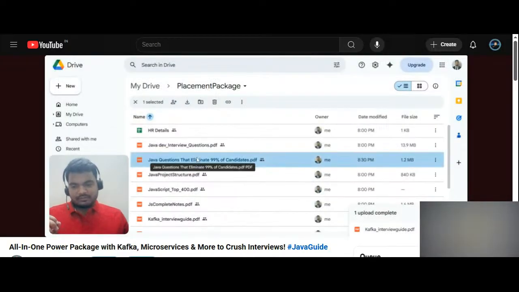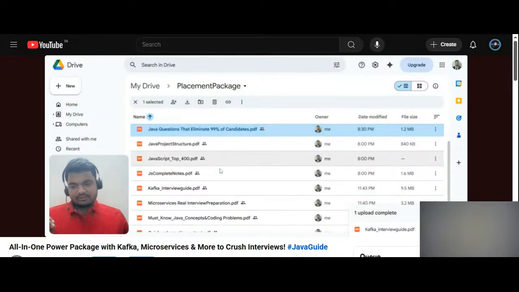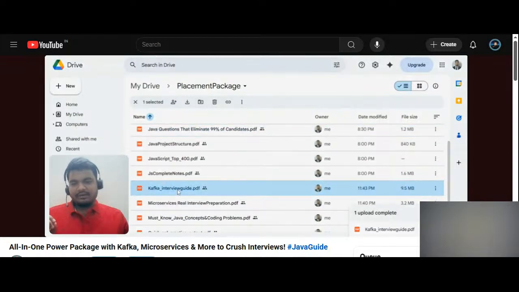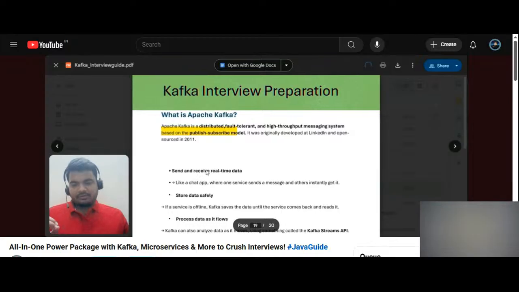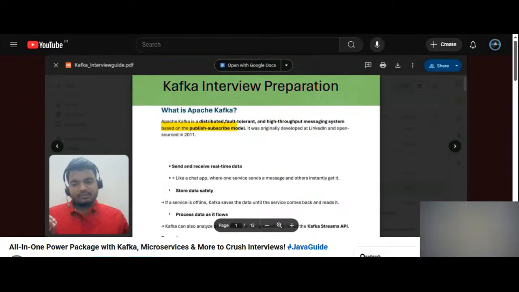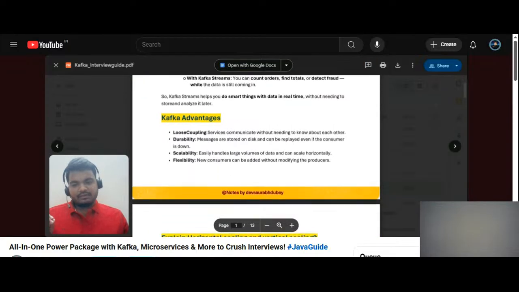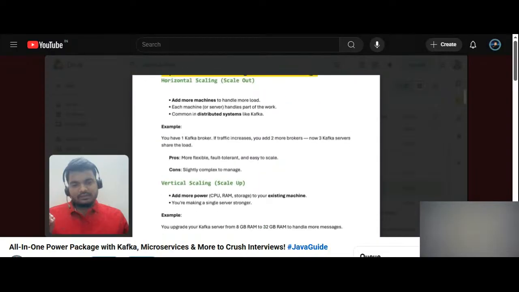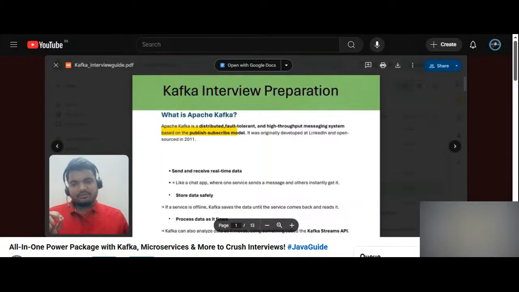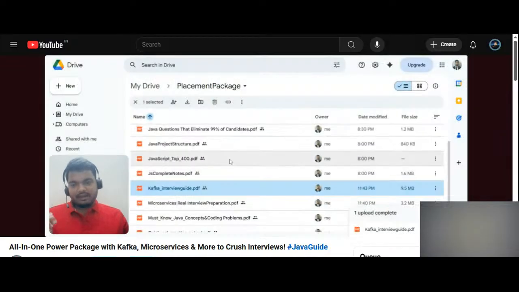Apart from this, you see these documents are already there, so we have added this Kafka interview guide, right? Very important question nowadays, right? Complete information you will get around Kafka. So this is another document that we have added. This is really important for your interviews, especially if you're going for Java backend, right?